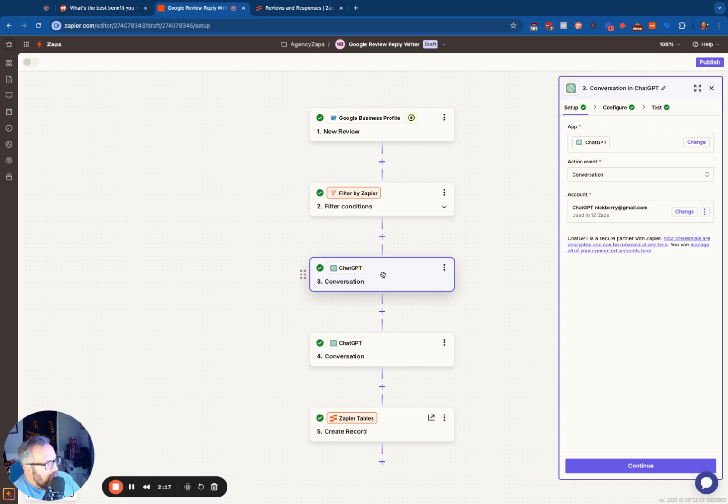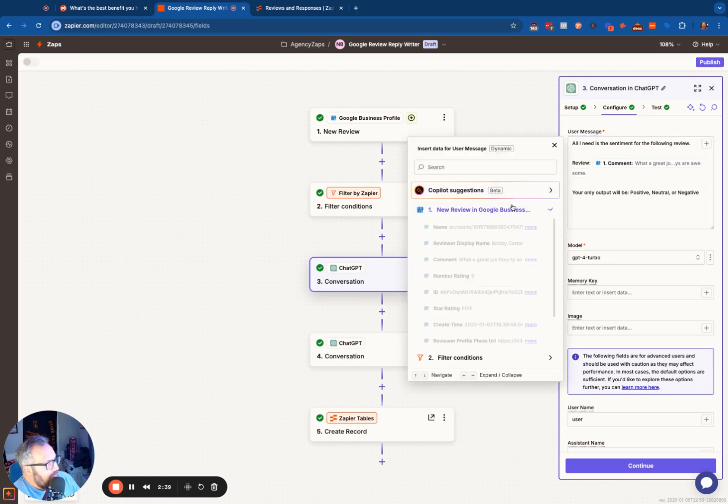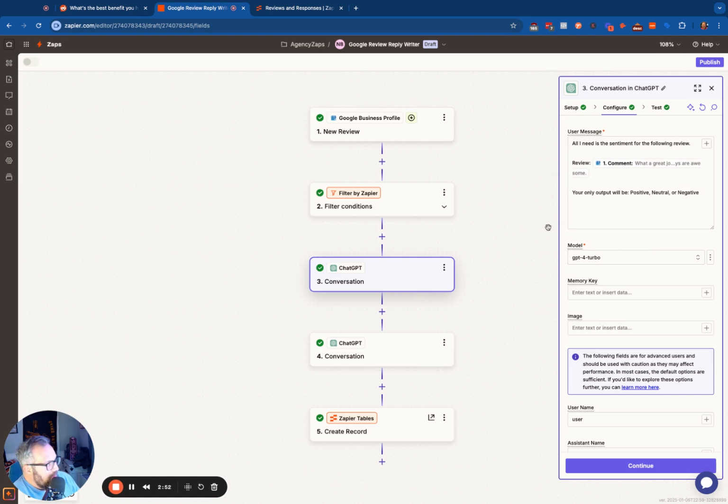Then it runs, and we send it to ChatGPT as a conversation. You'll get these prompts in a doc in Agency Zaps, if that's how you're finding this. You put in: all I need is the sentiment for the following review. You grab the review by clicking the plus button and selecting the comment. That is the review. Your only output will be positive, neutral, or negative. We're just doing sentiment analysis here.